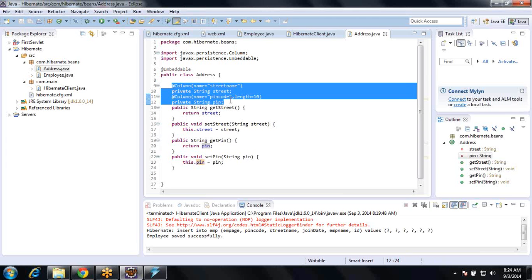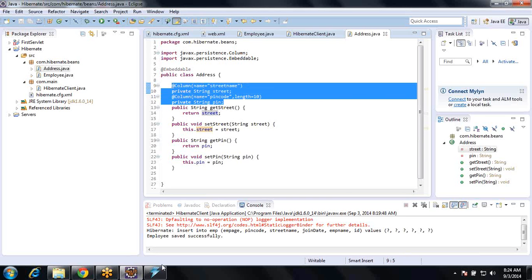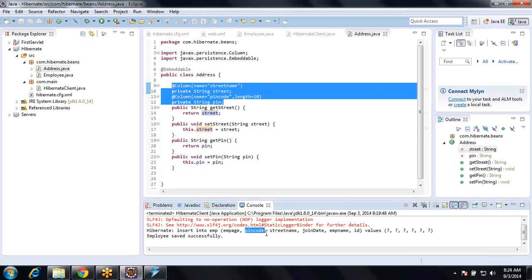Yes, correct. Instance variables of address come as columns. Street and pin are coming. Here, if you see in the console, pin code and street name are coming. Whatever columns you have, the collection of these two is nothing but address, right?